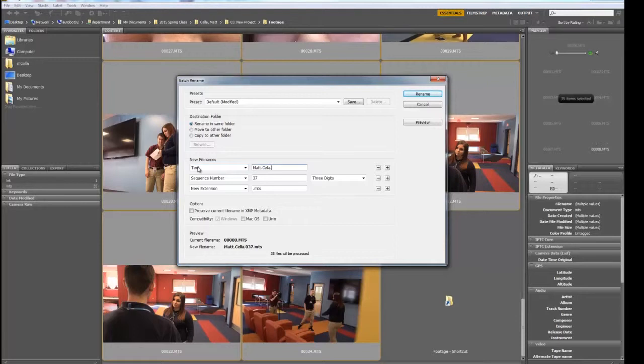And then I'll name the project. So I'll call it new.project. And then I'm going to change my sequence number to 1. And I'm going to make sure that I have new extension, and it says .mts.